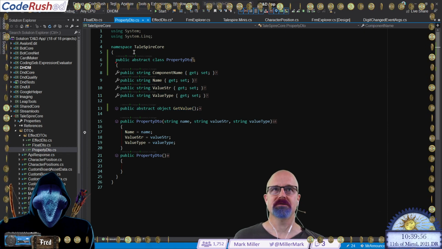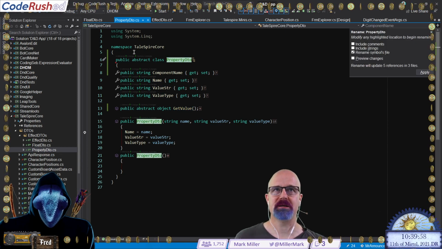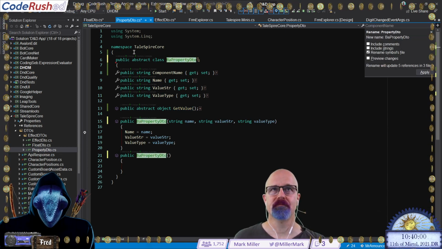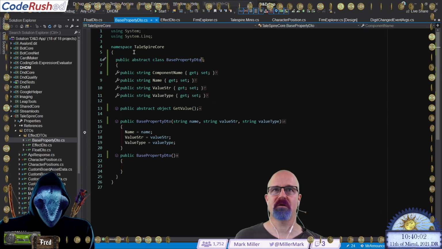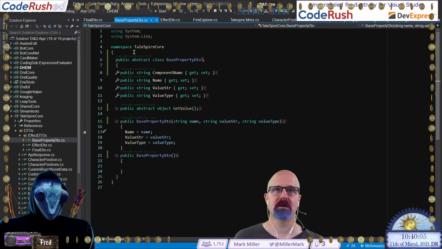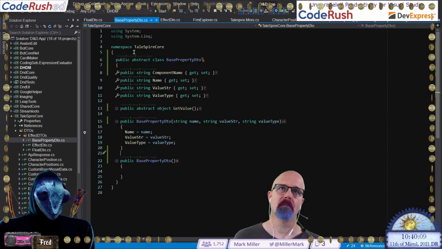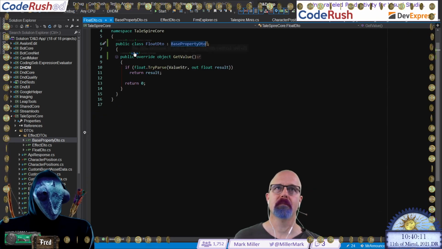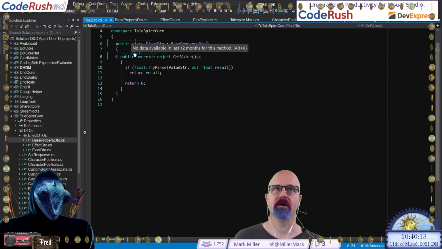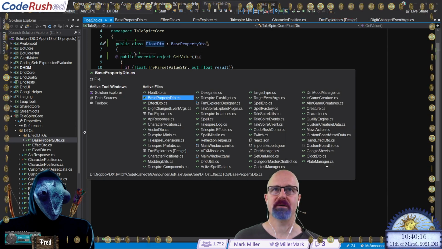Okay, so there's the property DTO. I'm going to rename this to base property DTO, just so it's very clear we're descending from this. Okay, float DTO. Good. That descends from there. All right, now we need a sample.